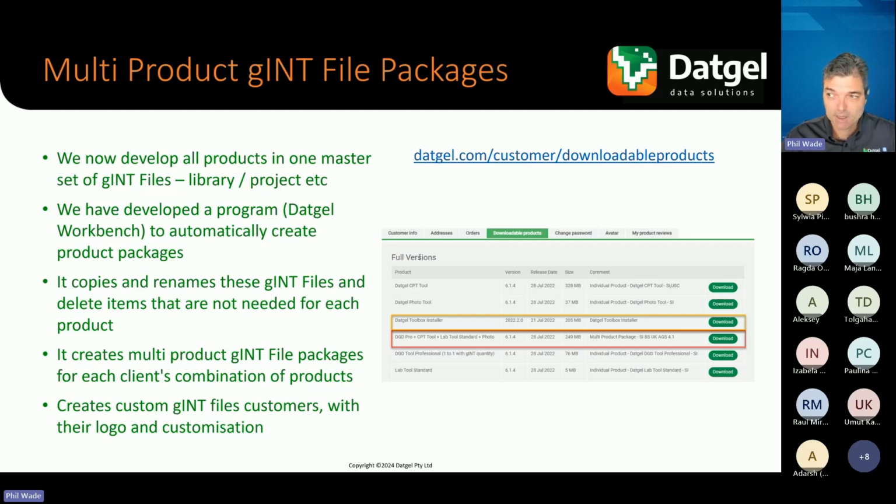But even better, for most of our customers, we've configured a custom set of gINT files that can be generated automatically every time you make a new version, with your library, with your logo and your custom reports, potentially, if we develop them for you. It's generated and put on our website automatically for you to download every time we release a new set of gINT files. So this means we can really help our customers adopt the latest version very efficiently, with a minimum cost for everyone and time input from us.